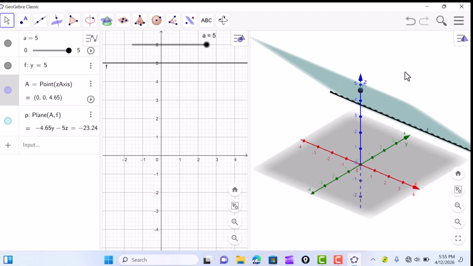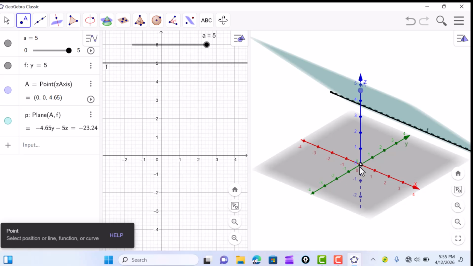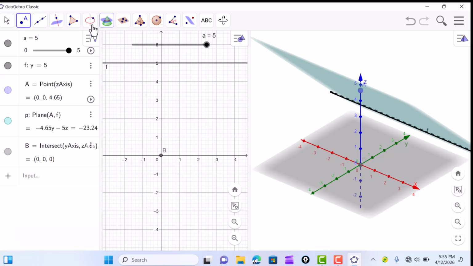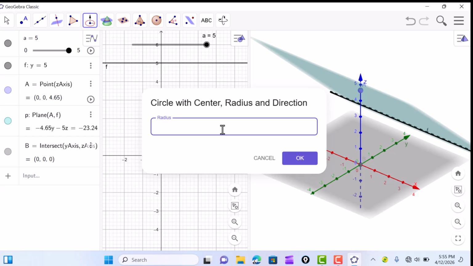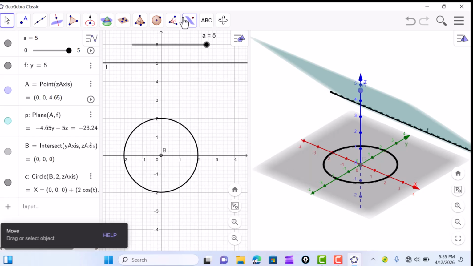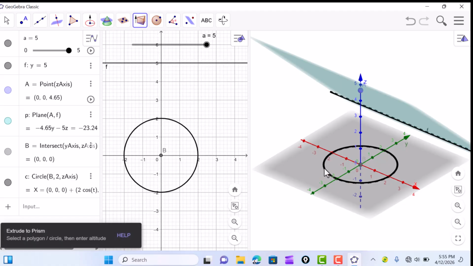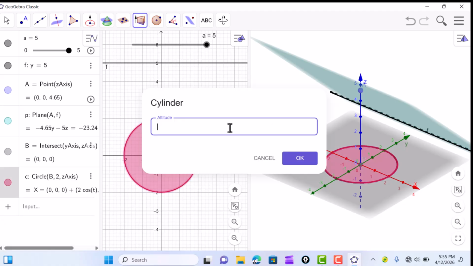So let me just do something that you will enjoy. So let me get a circle, but before I do that, I need a center where my circle will pass through. So I need a circle on this plane. Let me use this one. So the circle on this, let's take a radius of 2. Okay. So let me make a cylinder. Let's extrude the cylinder. Let's use prism. Click on it. Let me take a height of, let's say, 3.